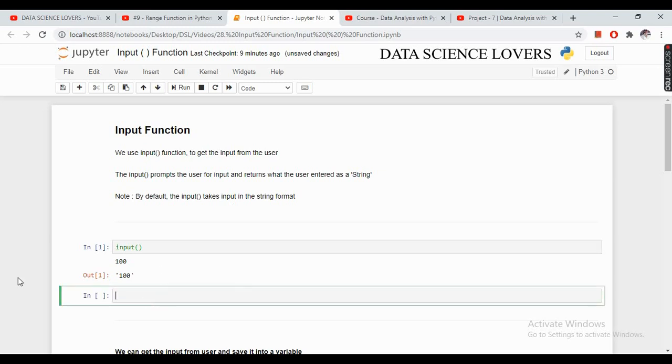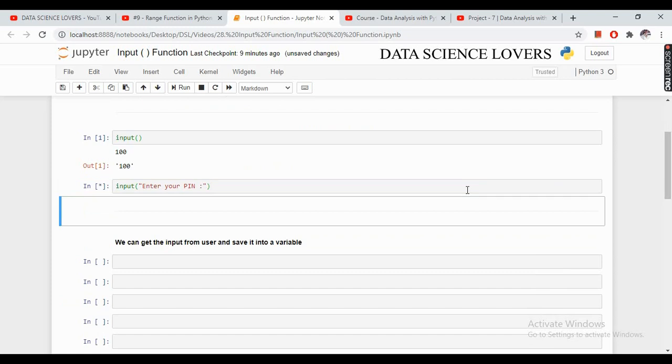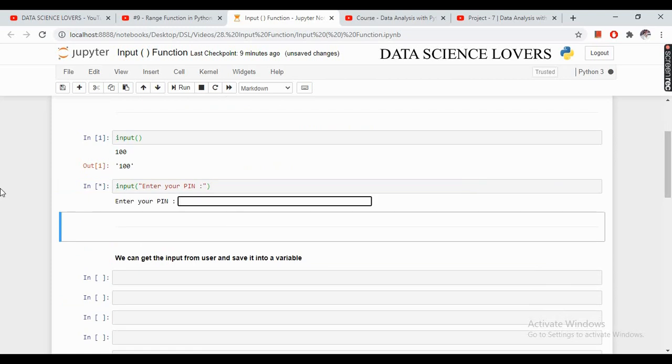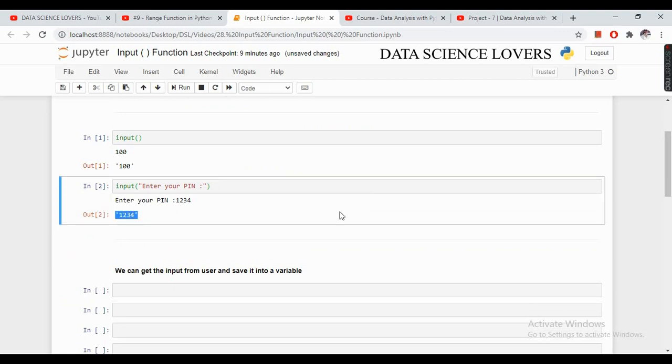The second way to use input function is I can write input and in the parenthesis I can write a string here like this. If I run this, then it will ask the user to enter the pin. If I enter my pin 1 2 3 4, then the entered value is 1 2 3 4, which is also in the form of a string.